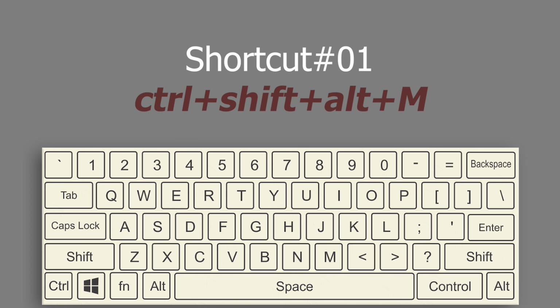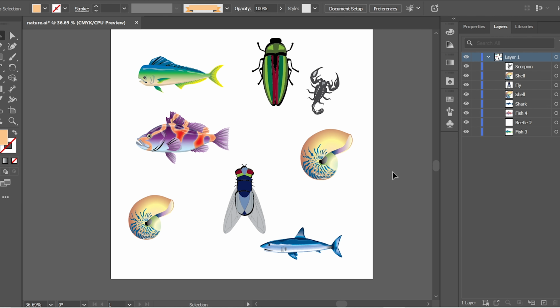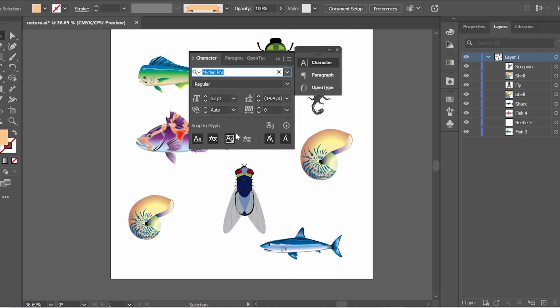Shortcut number 1, hit Ctrl Shift Alt and M. This opens the font selection dialog instantly. It's the fast lane to exploring typefaces without the scroll struggle.